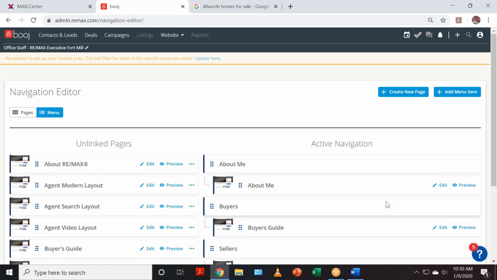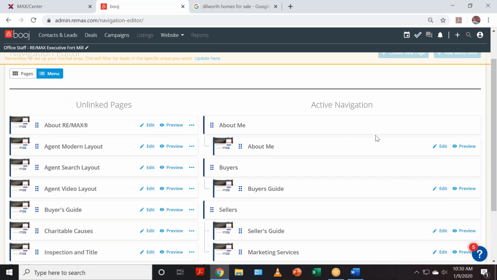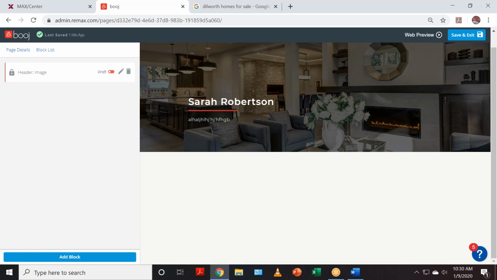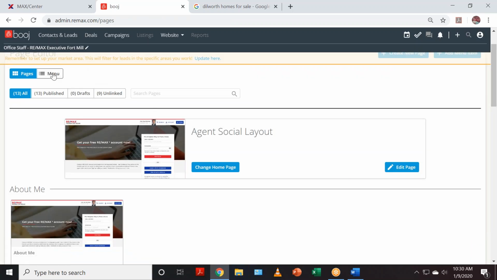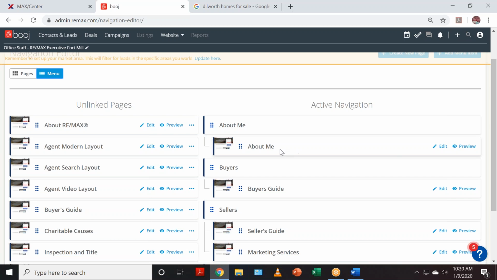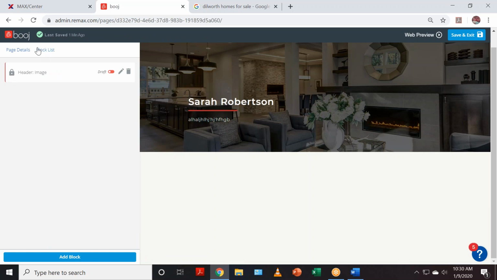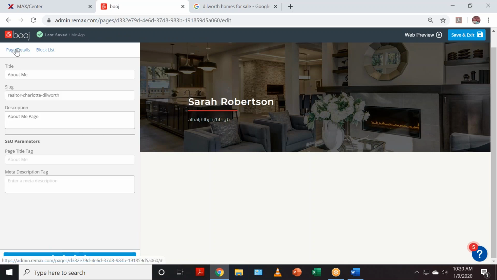And the slugs, can they be edited after the page is created? That is a good question. I believe yes. Let me see. So what you would do is go to that individual page that you wanted to edit the slug on, hit edit, and then come up to page details. If for whatever reason you wanted to rename that page, change your slug, or change that description, you could do that.